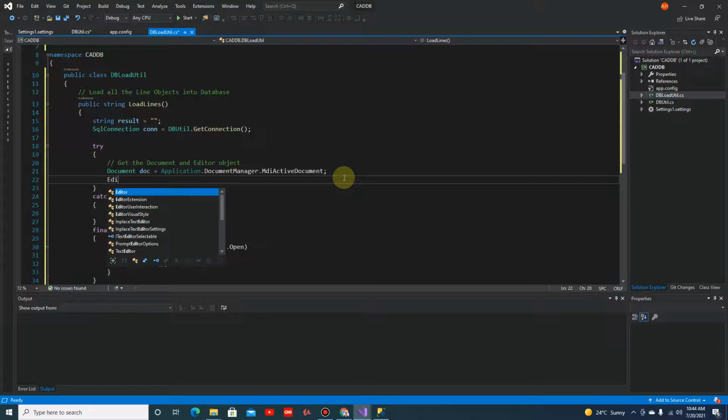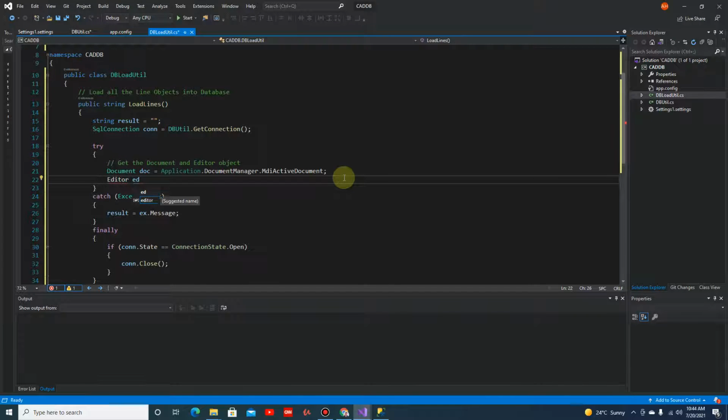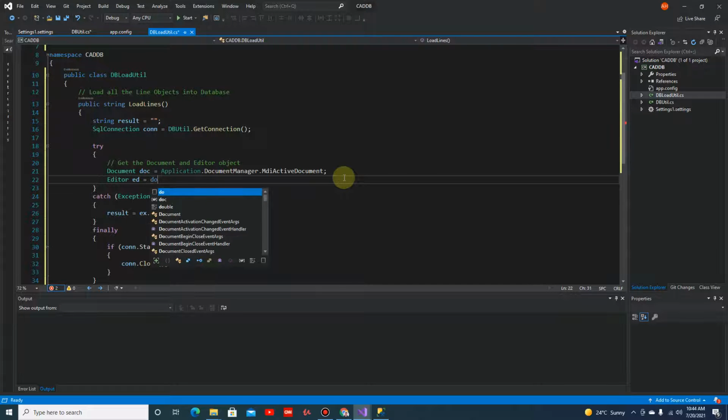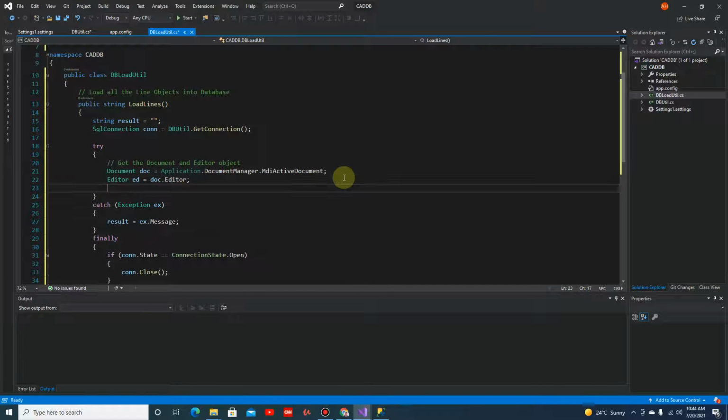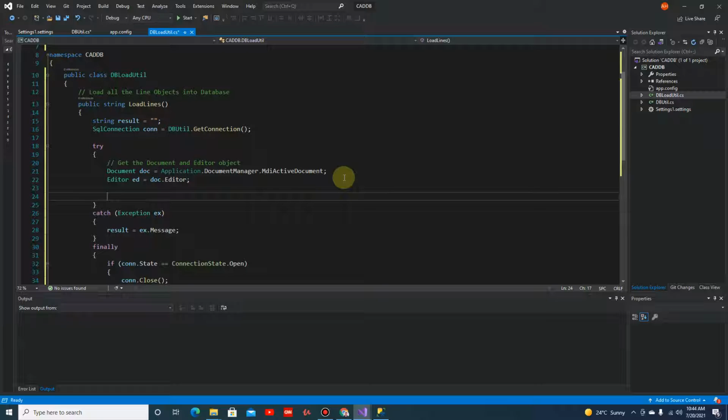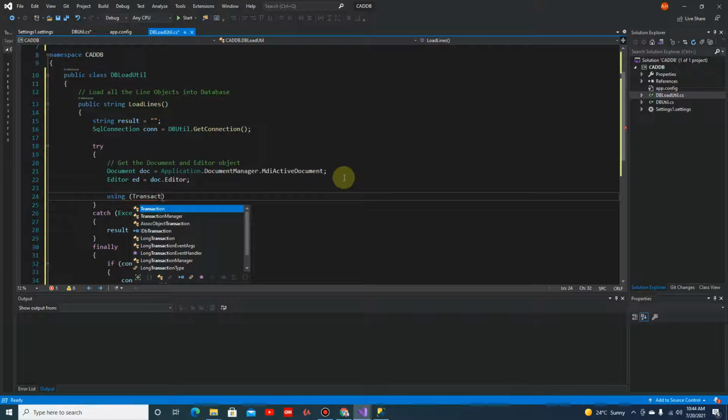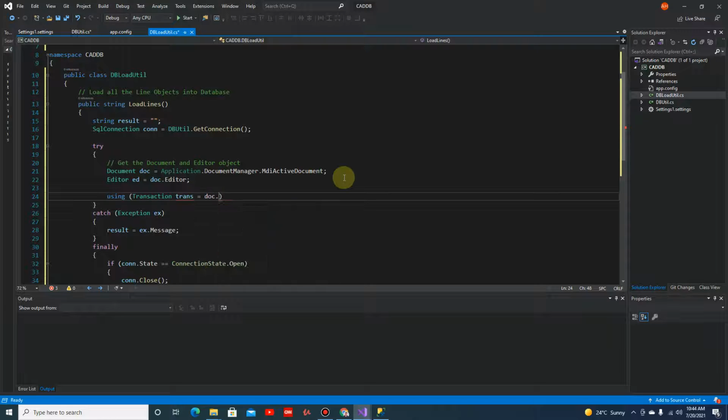So we will be using also the editor, and let's just give that a name of ed, and then doc.Editor. Now we can start creating a transaction. So using transaction, let's just call that trans equals doc.TransactionManager.StartTransaction.